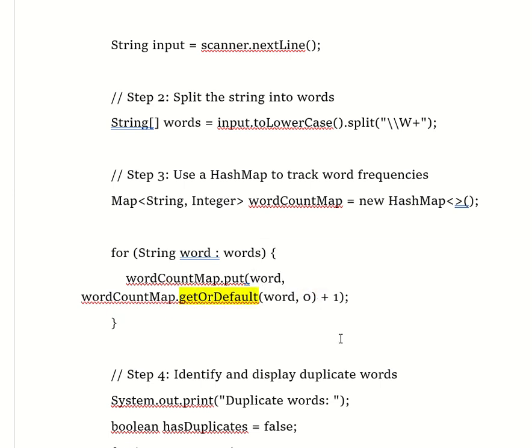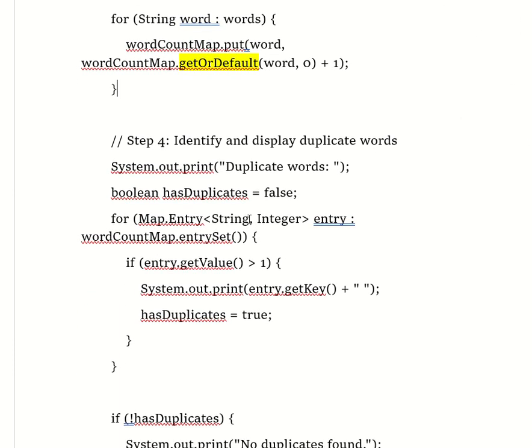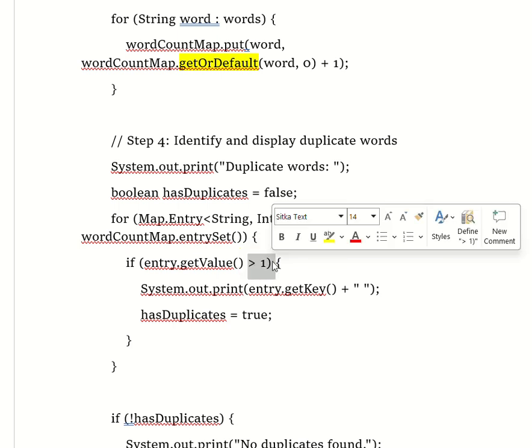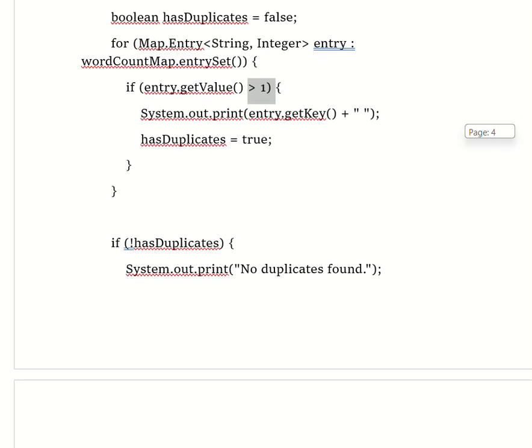Basically, the program uses the hash map to count the occurrence of each word in the array. And here we use the getOrDefault method, which simplifies the process of incrementing the count. Then the program iterates over the hash map to identify words whose count is greater than 1, and finally the program prints the duplicate words found in the string. If no duplicates are found, it prints a message indicating this, that is, no duplicate found.